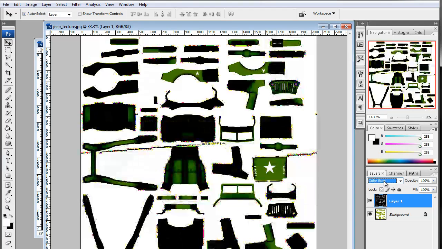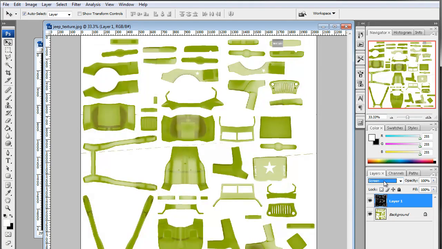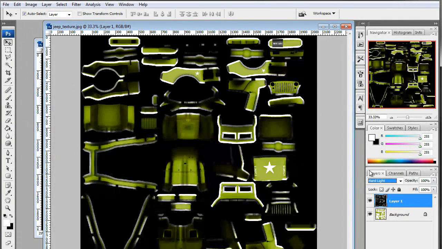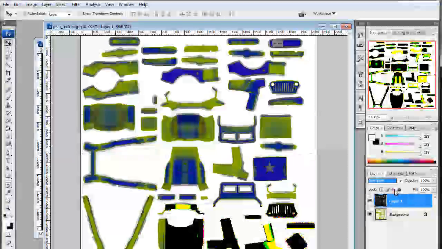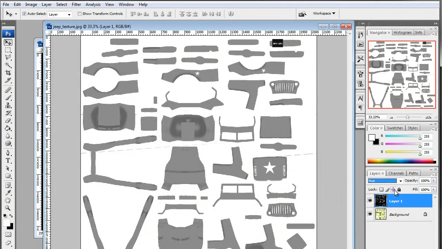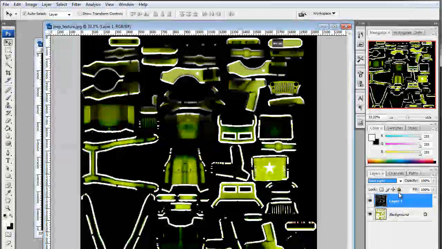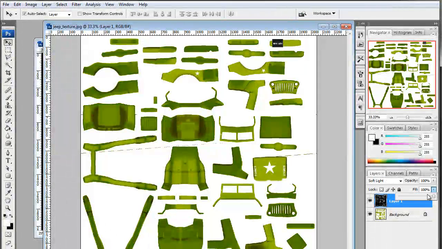We can go through a few different layer styles here, so maybe we can find a better one. That one doesn't look too bad. It kind of makes it look like a frog. We don't want the bright green, so let's just keep going. The soft light might work. So let's try that soft light. Maybe just make it a little more transparent.